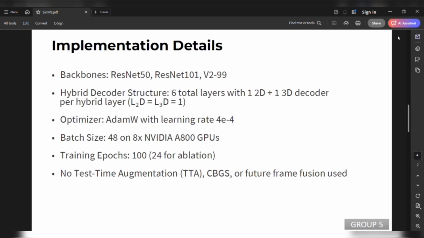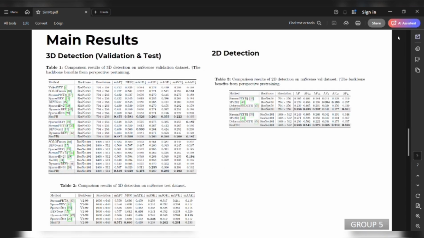Moving on to the main results. It has been recently mentioned for 3D detection and 2D detection. SimPB is tested on both validation and test splits for the nuScenes dataset, and the results are compared with several state-of-the-art methods such as Sparse4Dv3 and DynamicBEV. These are all top transformer-based performers for 3D detection and BEV map attention mechanisms.